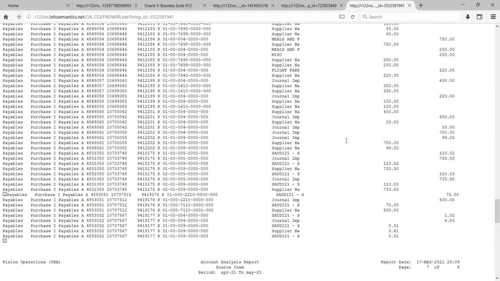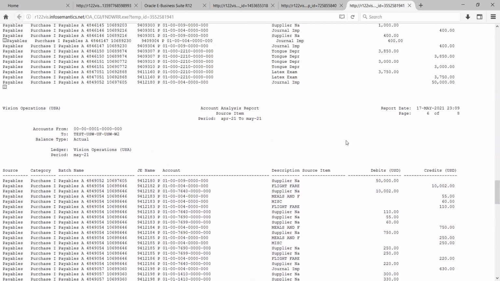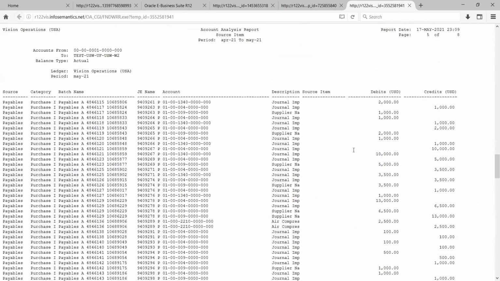If it is matching, fine. But let's say it's not matching. So I'll try to identify which record is not available. What I'll do is take all the transactions that have happened, aggregate them, and match them with my trial balance. So if something is missing, that is when I'll identify, okay, there are some transactions that did not come into GL.